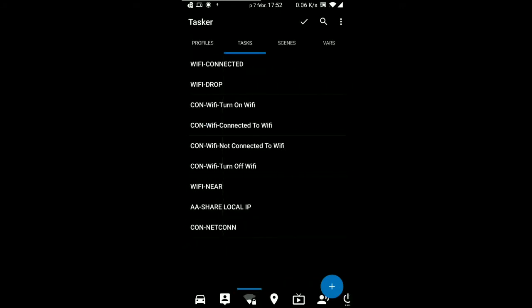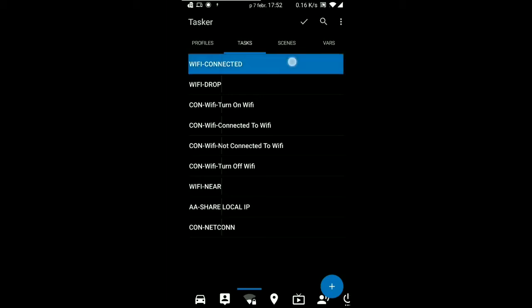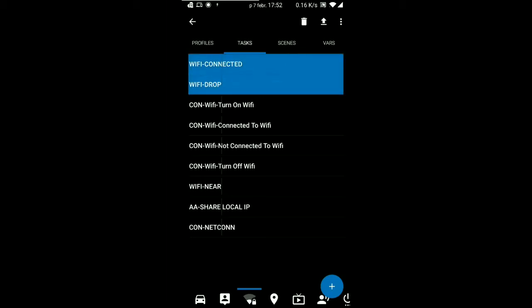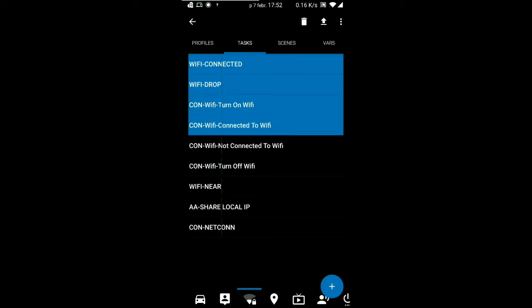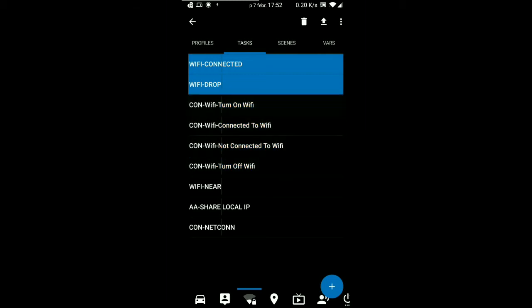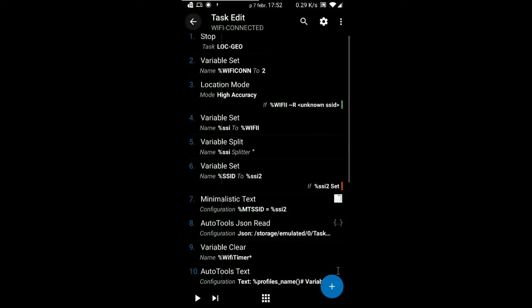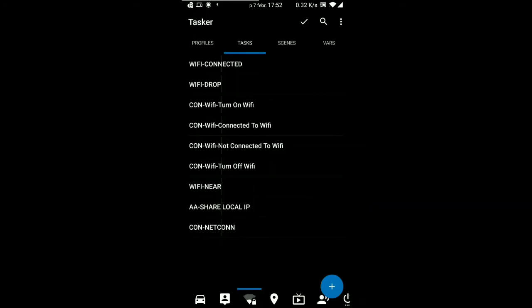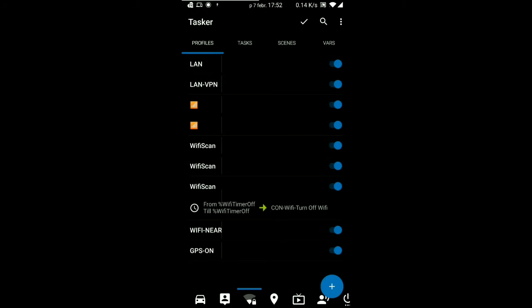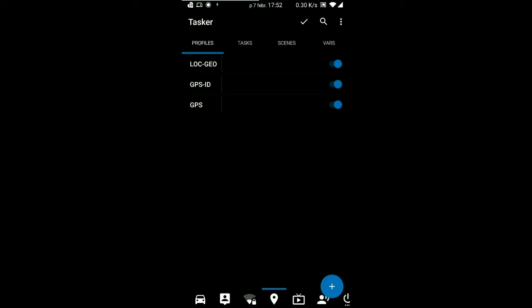So let's see, we watch a GPS connected, we watch a GPS drop, we look at these three also, and I think turn on. Let's take a look, but I think we watched those. So then this should be the Wi-Fi actually. Let's see how the GPS or the geofence is working.